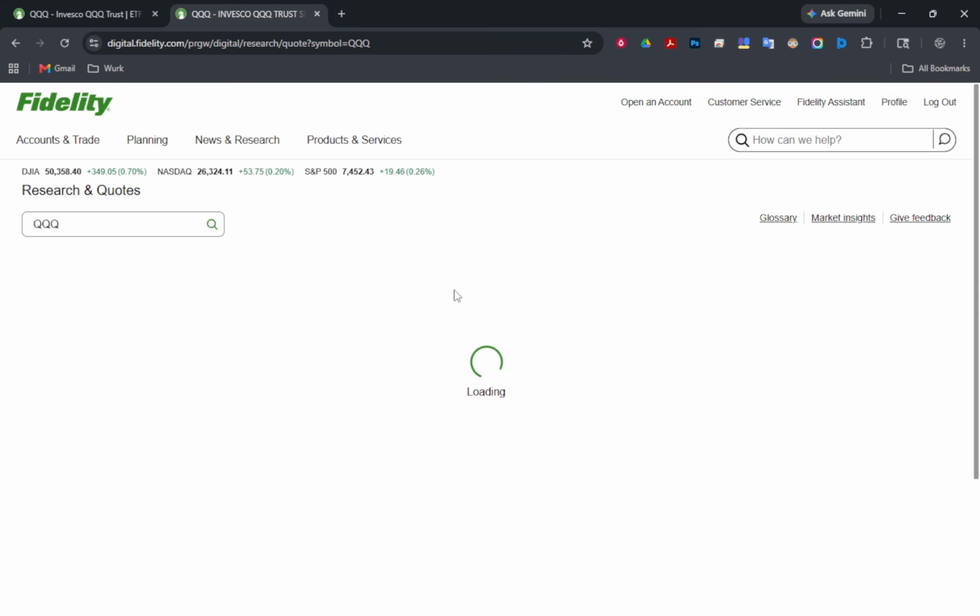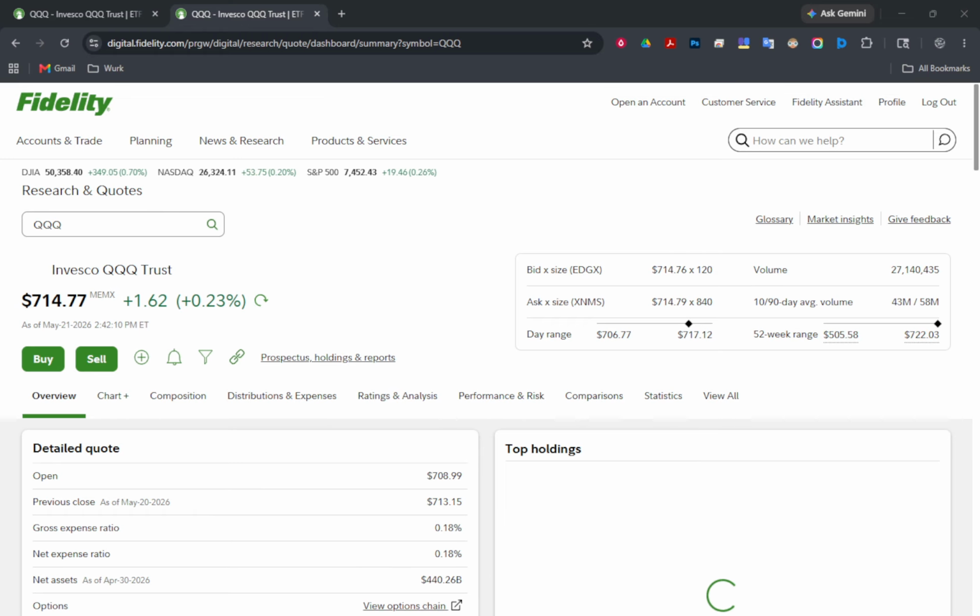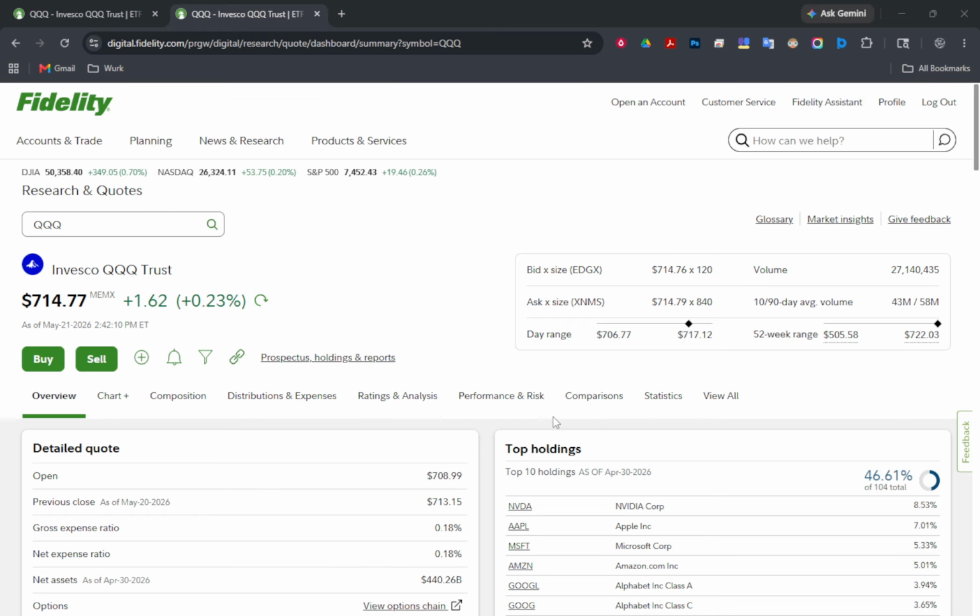From the QQQ page, tap Trade or Buy. Choose Buy to start your purchase order. You'll now see the order ticket.